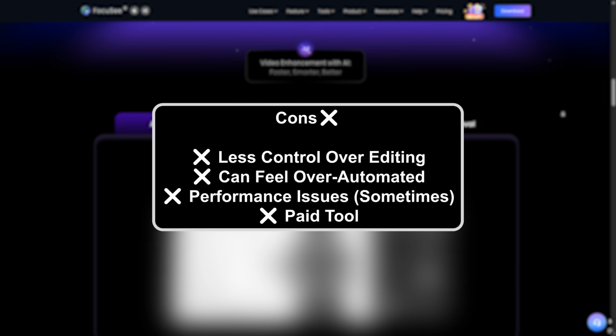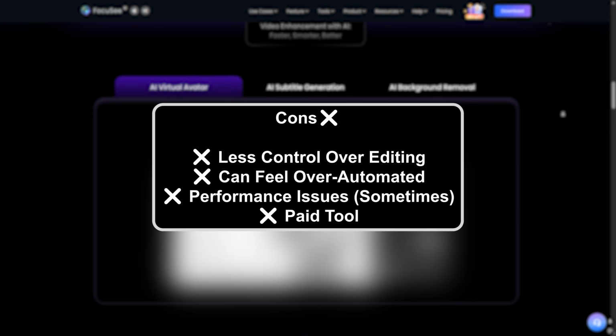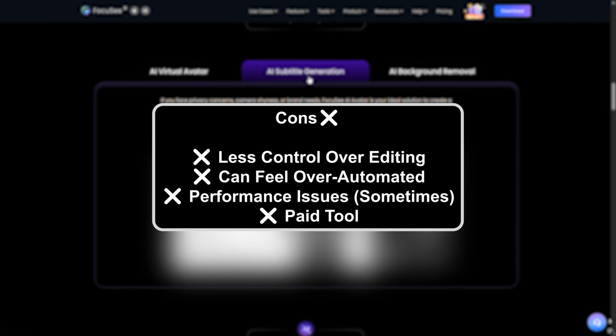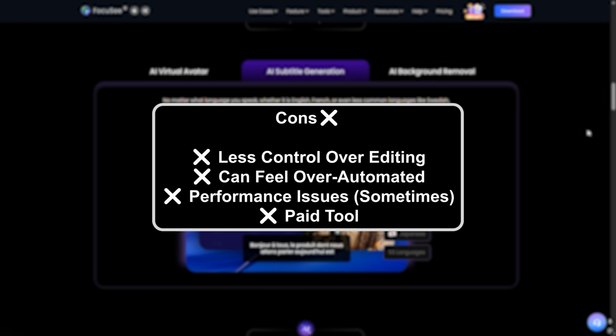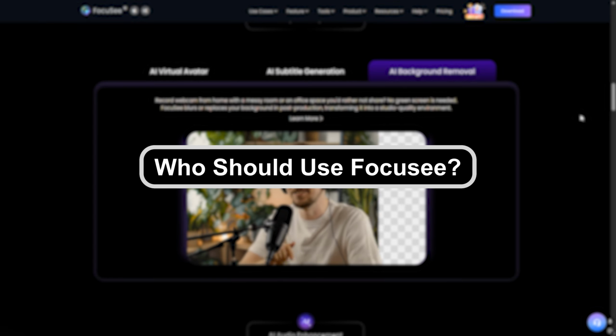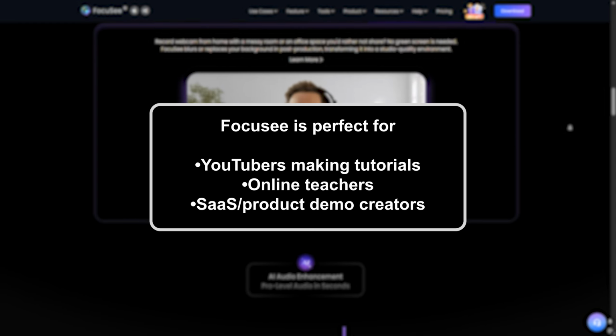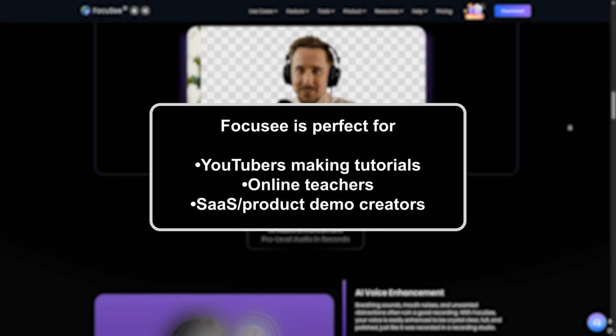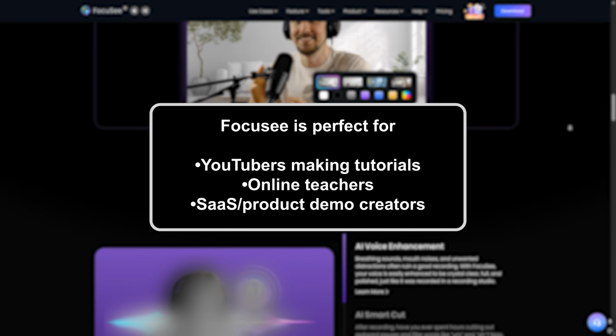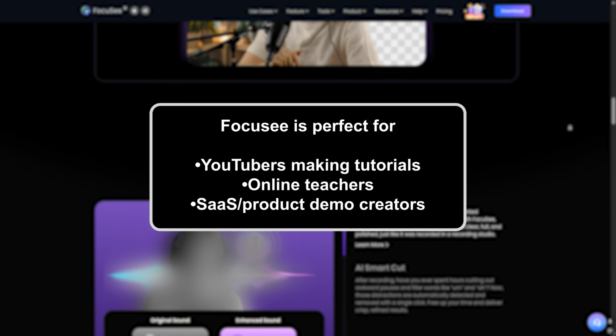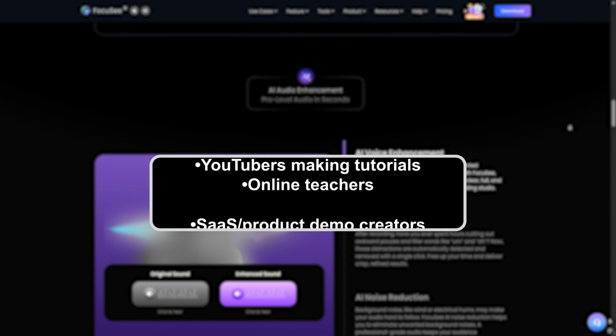Performance issues. Some users report lag, export issues, or audio sync problems in certain cases. Paid tool. It is not completely free and pricing can feel high compared to basic recorders. Who should use Focusee? Focusee is perfect for YouTubers making tutorials, online teachers, SaaS/product demo creators. But if you are a professional editor, you might prefer more manual control.